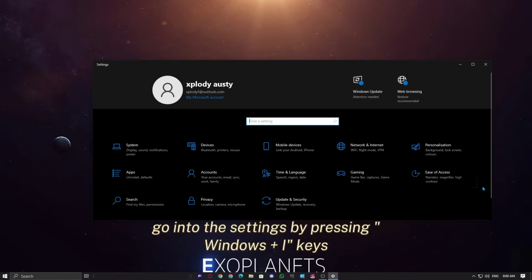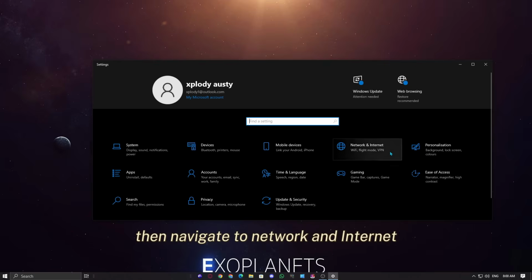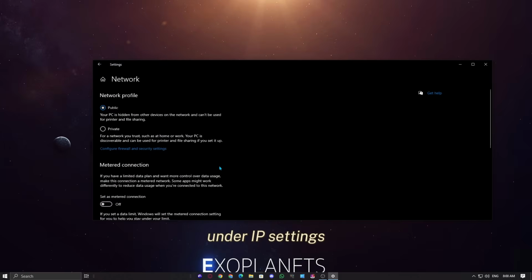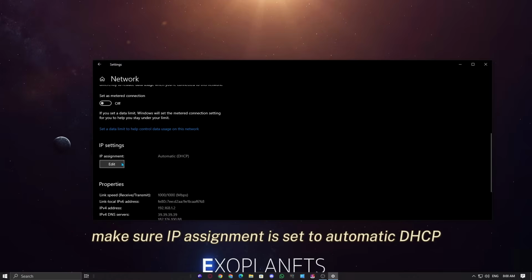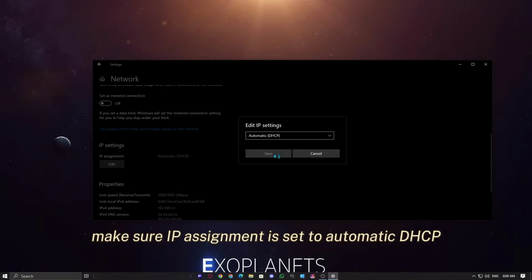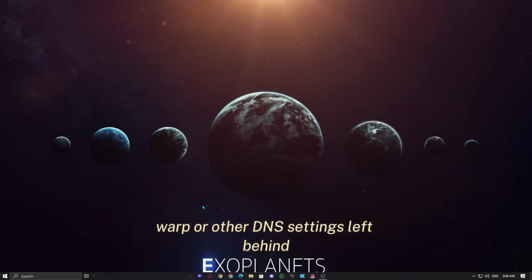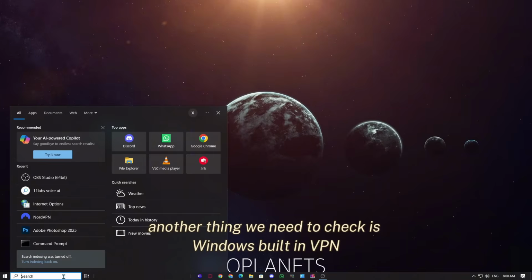First, go into the settings by pressing Windows plus I keys, then navigate to Network and Internet. Under the Connected Network Properties, under IP Settings, make sure IP assignment is set to Automatic DHCP. This ensures that there are no Cloudflare Warp or other DNS settings left behind. Another thing we need to check is Windows built-in VPN dial-up.